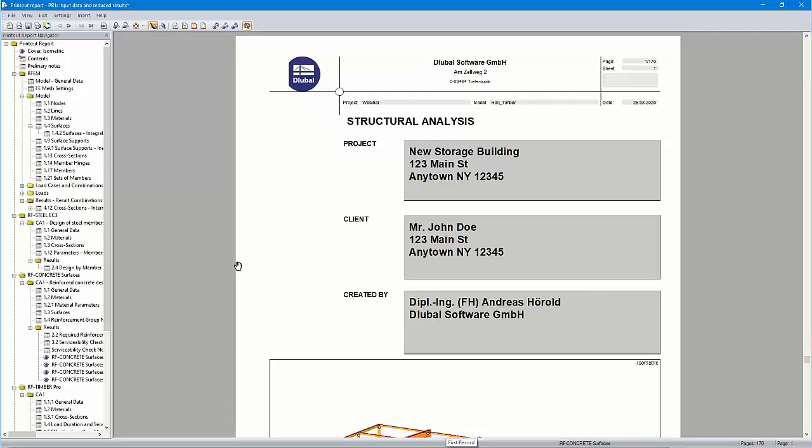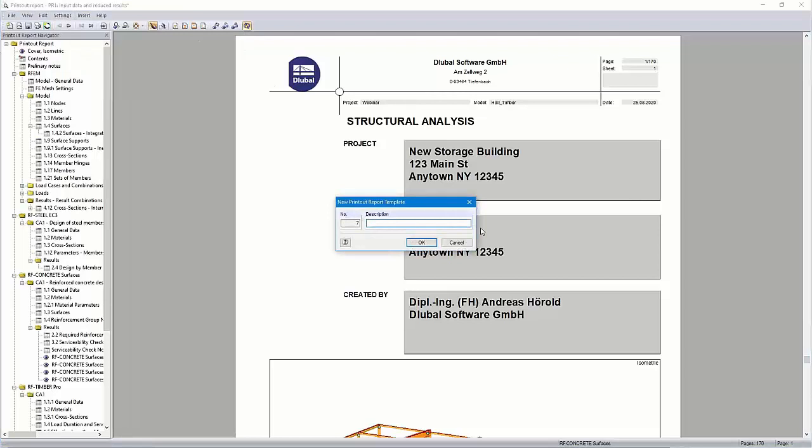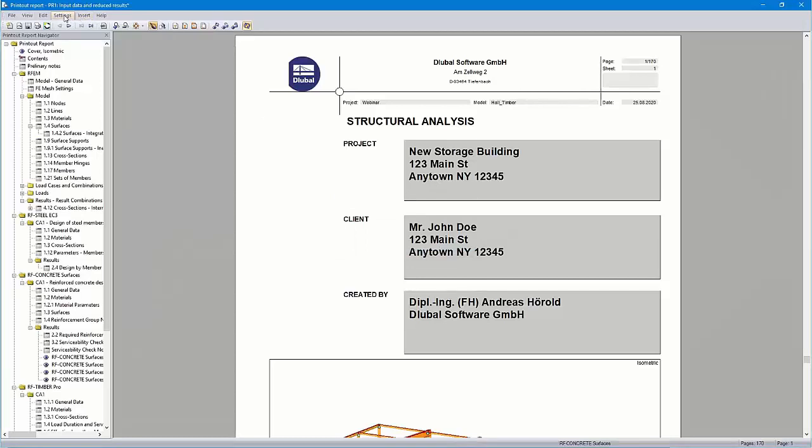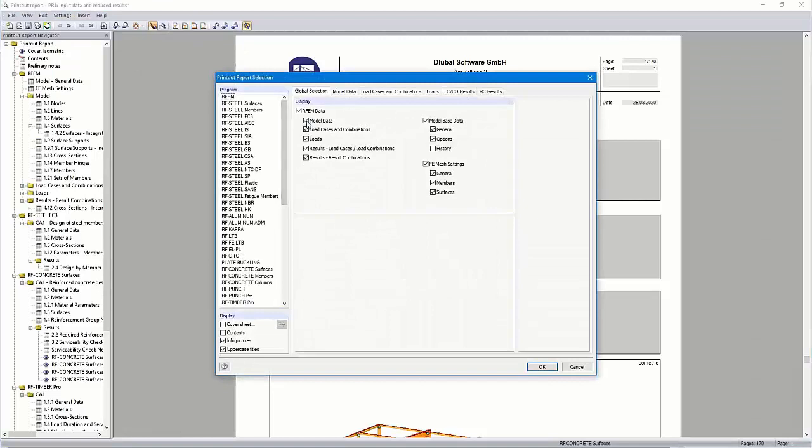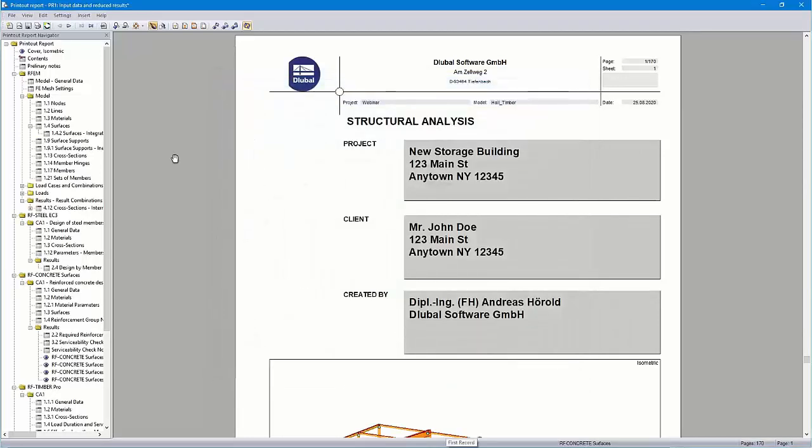Okay, another tip, you can save printout report templates. For example, you can use those settings here for a new template. Then you need to choose here New from Current Printout Report, and then you can enter a name here and save it. You can also save a new template. You can check and uncheck here the chapters that you want to display. Okay.